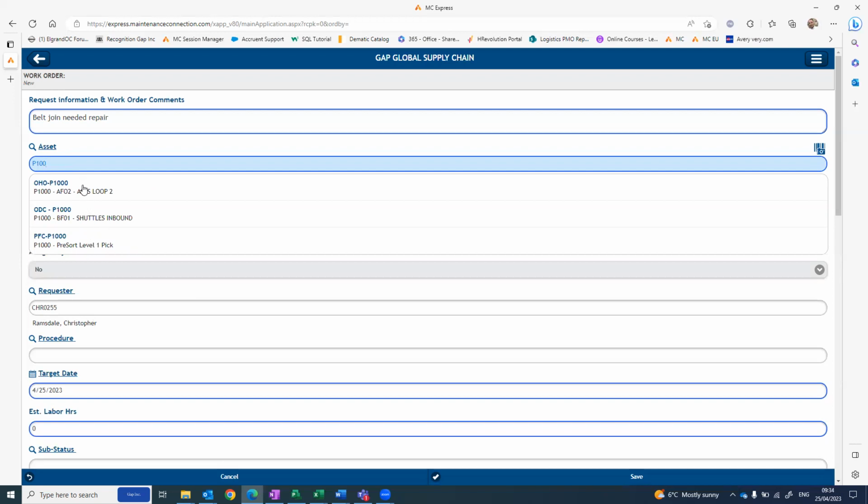So we've got a few P1000s across the network. We've got one at PFC, one at ODC, one at OHO. I've got access to all the sites, so that's why you're seeing all these ones. If you're based at ODC, you'll only see the ODC P1000. If you're based at OHO, you'd only see that one. So you only see the assets that are associated with your repair center or site, or repair centers if you're at a multi-site campus.